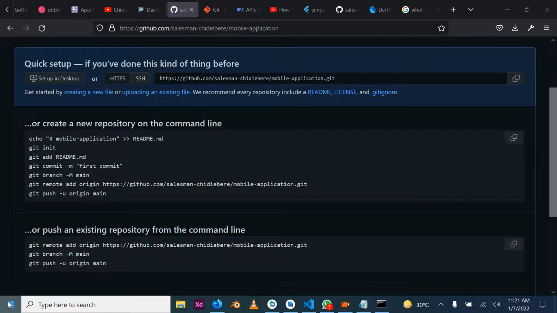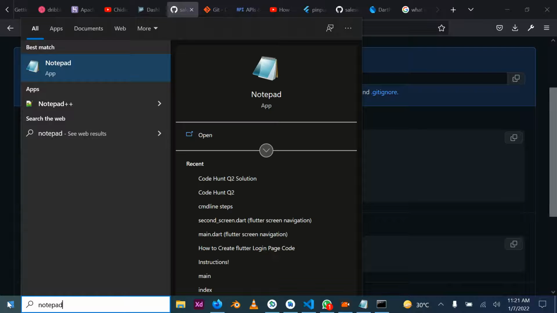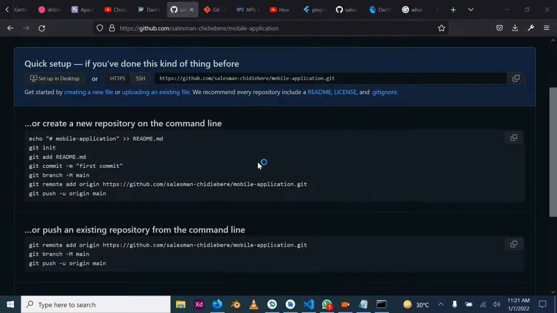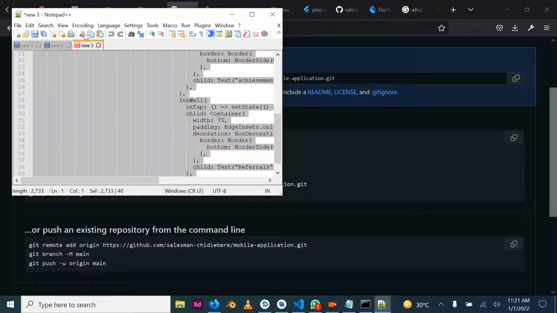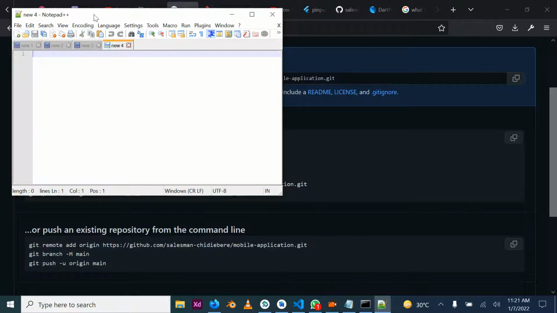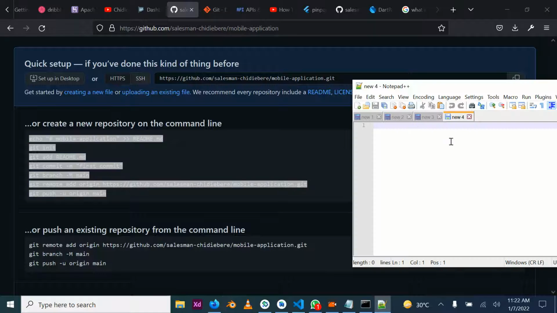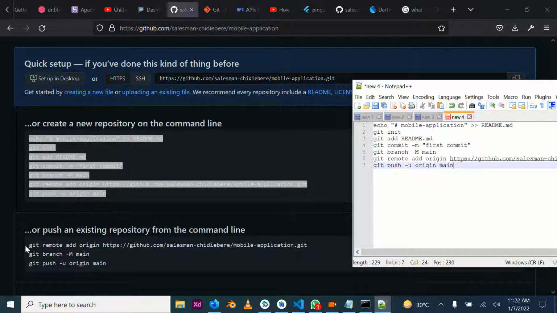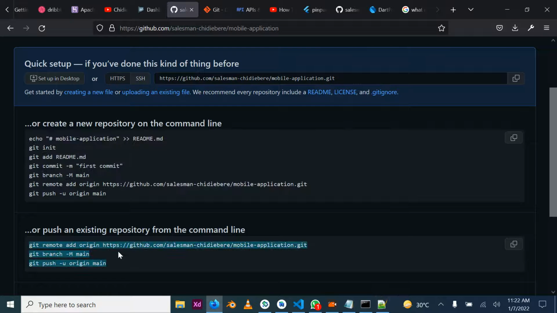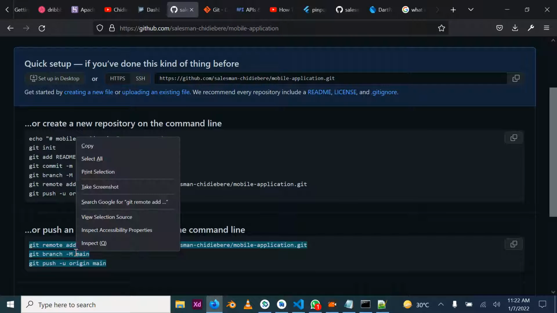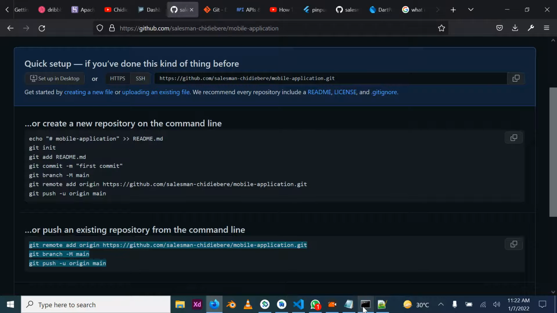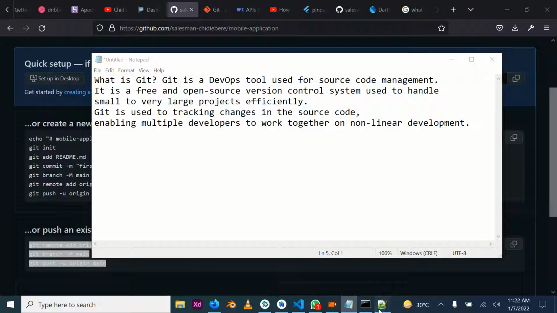So here I'm going to store this code in Notepad++. Let me quickly copy it. I want to show you something, that's why I'm copying this. I need to copy and save it to this place. If you have an existing repository, if you have anything on the repository already, you can use this to continue.